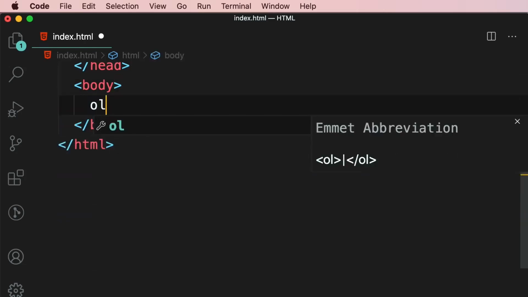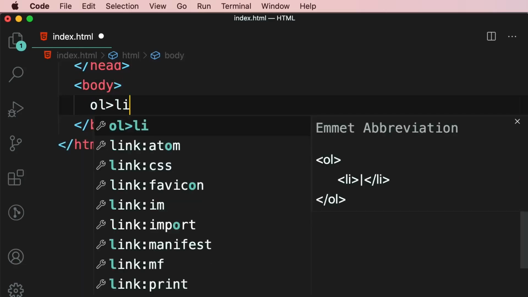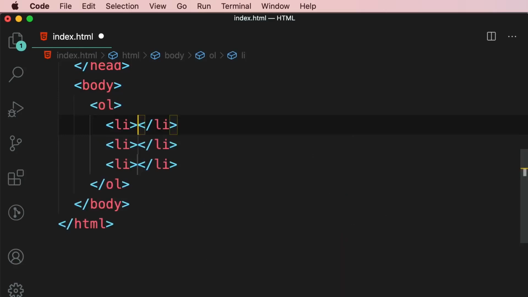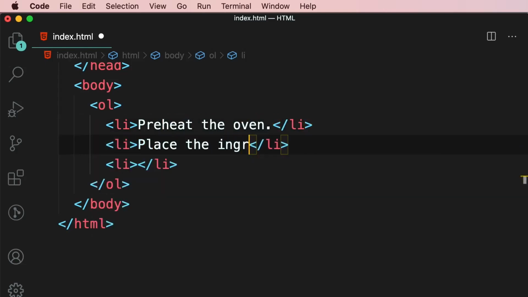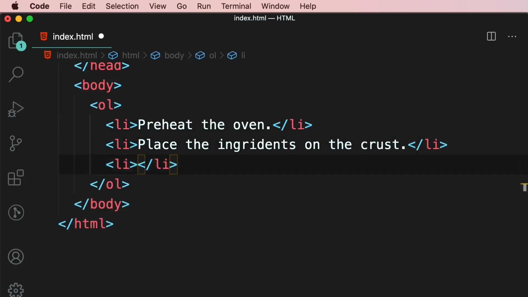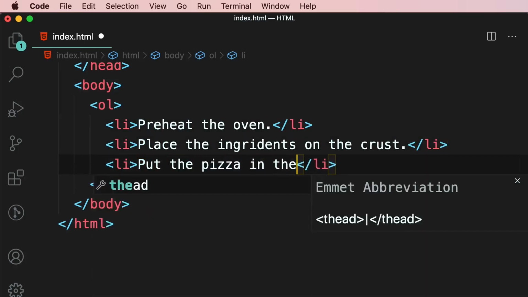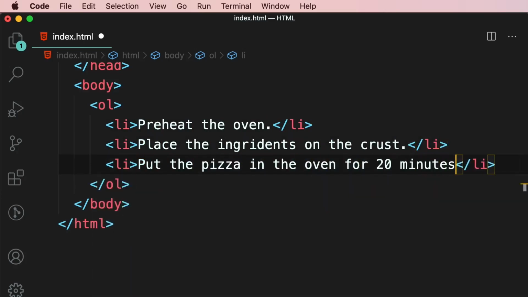So we start with an OL. Inside this OL, we're going to have 3 list items. So li times 3. Isn't that awesome? So what is a real example? Let's say we have a website for recipes. So our first item can be preheat the oven. Then we can say place the ingredients on the crust. Let's say this is a recipe for making pizzas. The third step can be put the pizza in the oven for 20 minutes and so on.